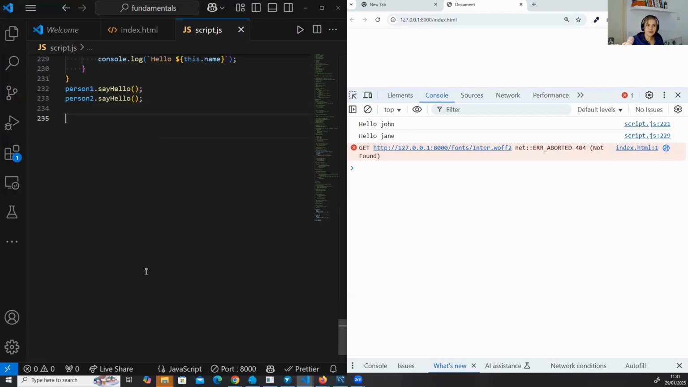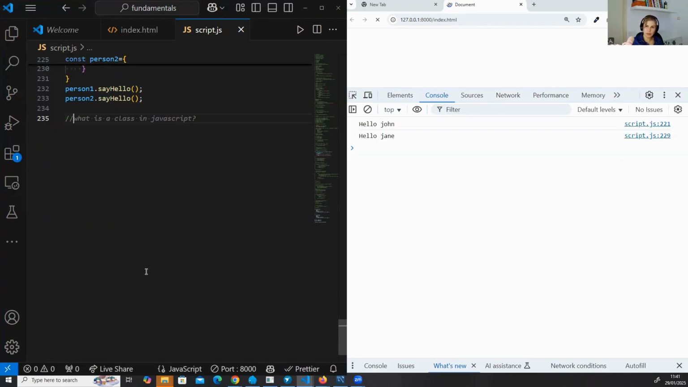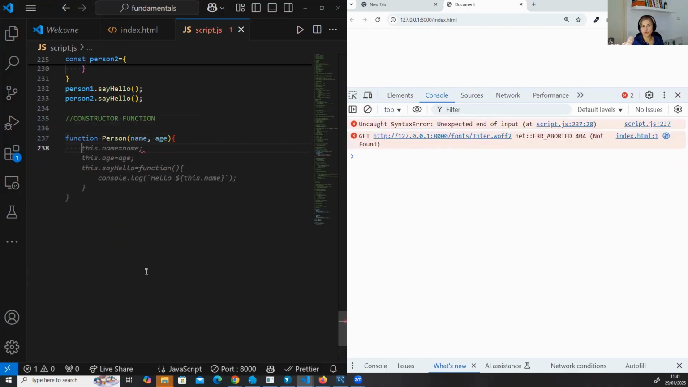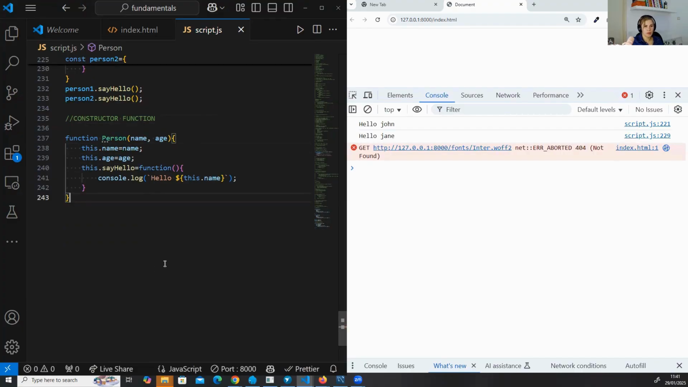Now, let's get into the concept of a constructor function before explaining the how. Constructor function. We have such a concept in JavaScript, okay? What is a constructor function? Now, if I create a person constructor function, the ingredients are going to be something like that. Just remove this part.